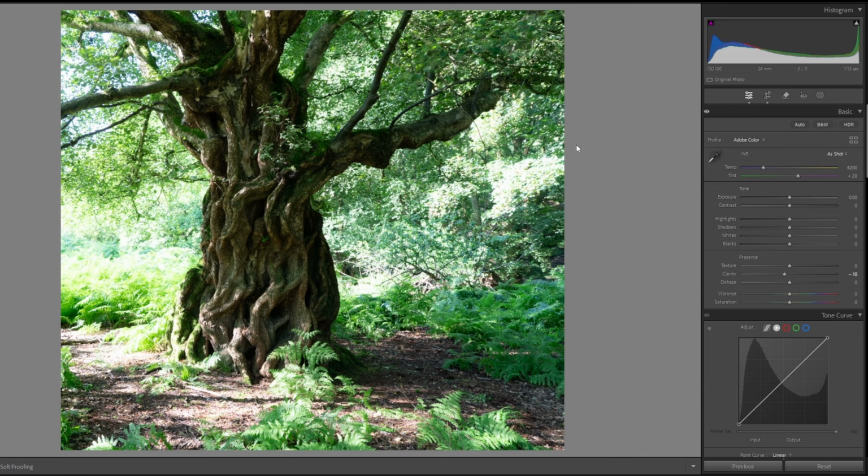A couple of other things I can see: the highlights on this right hand side I'm going to try and deal with because it's just too bright. The left hand side I'm going to try and work with and see if I can create something with that. So the first thing is some little adjustments.